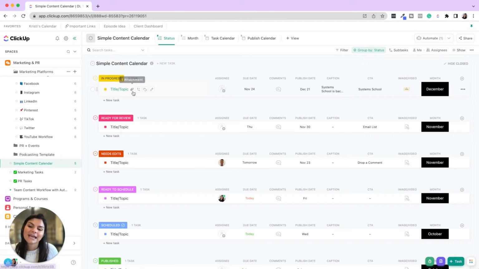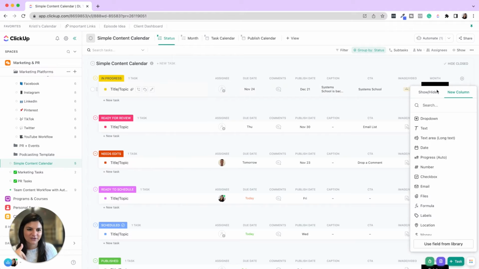The name of the task would be the title or topic. You then have assignee, due date, and comments outside of here. So the assignee would be, you know, who is responsible for that task and what is the due date of that next step, whereas the publish date is a date custom field. So let's talk about custom fields and columns for a second.